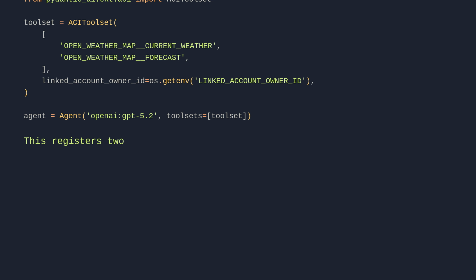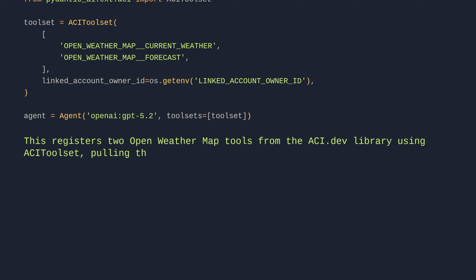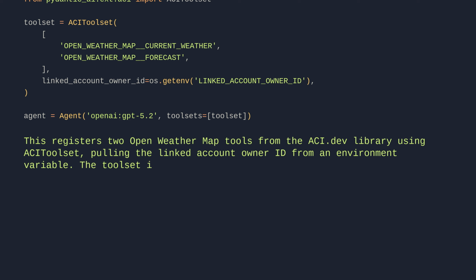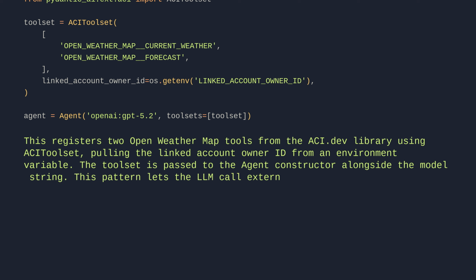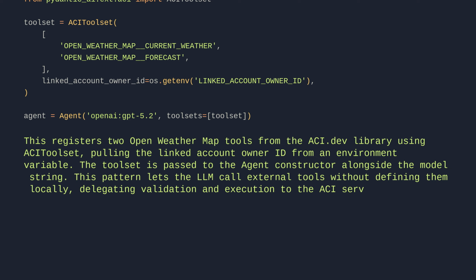This registers 2 OpenWeatherMap tools from the ACI.dev library using ACIToolset, pulling the linked account owner ID from an environment variable. The toolset is passed to the agent constructor alongside the model string. This pattern lets the LLM call external tools without defining them locally, delegating validation and execution to the ACI service.